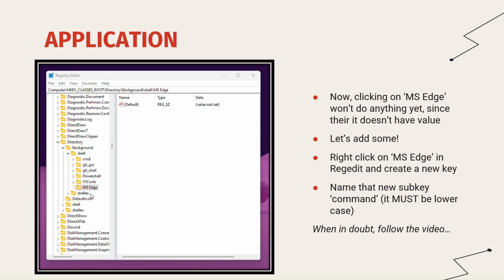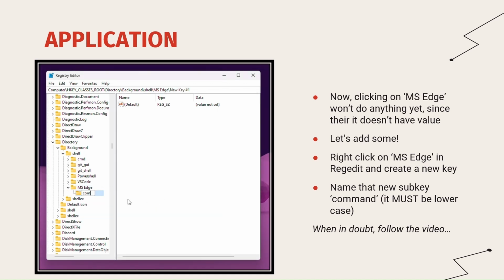What we're going to do here is go back to regedit, right-click on MS Edge, as I do here, and create a new key. So another subkey within the subkey, and name it command. It's incredibly important that you make sure that this name is all lowercase. That's just how it's formatted. Name this key command. When in doubt, just follow the video. Should be pretty straightforward, but I understand hiccups can arise.